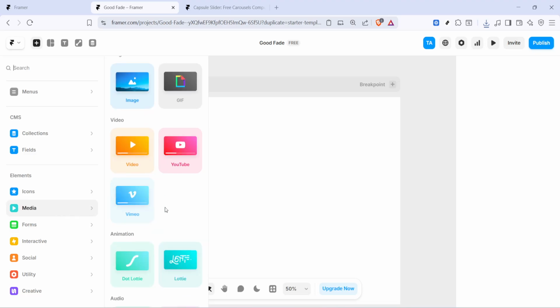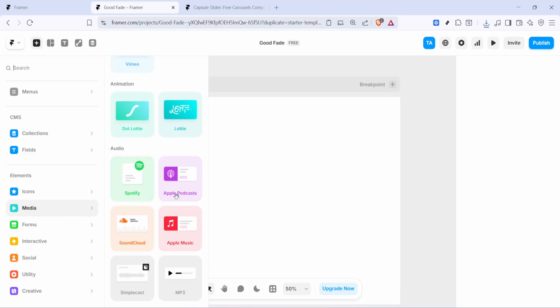For audio, you'll see options for Spotify, SoundCloud, and Apple Music. These components are designed to accept a share URL and automatically render the correct player, so you don't have to deal with code or manual iframe setup. Choose your preferred audio source.